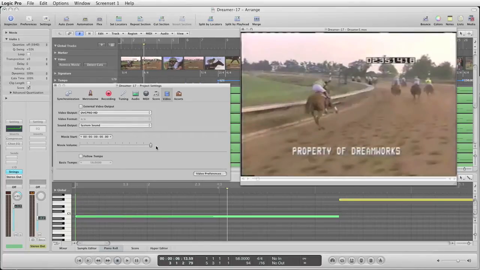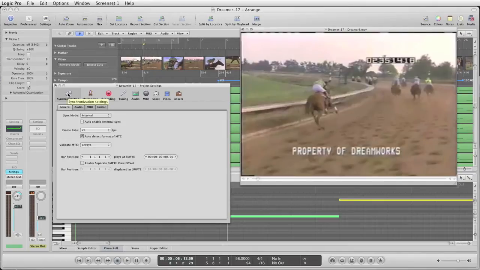Also, this movie volume is basically the same slider here. If you watch, if I bring this down, the slider here goes down and vice versa. So I just wanted to show you that as well. Let's go to synchronization. Okay, now what we want to do is set the frame rate of our film.